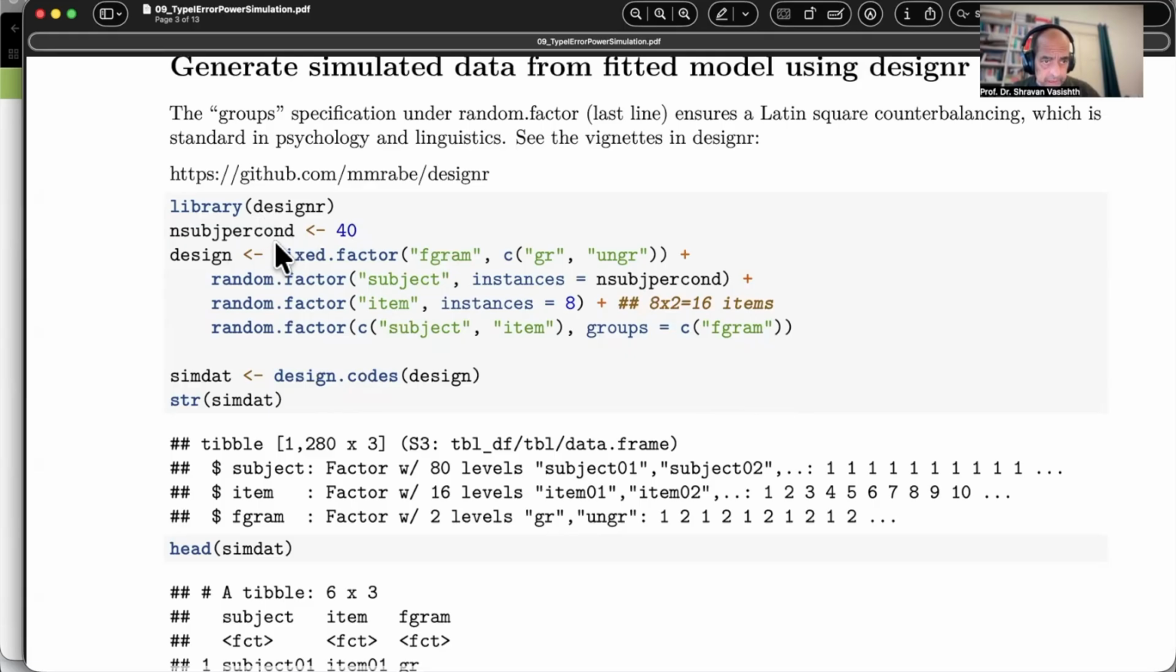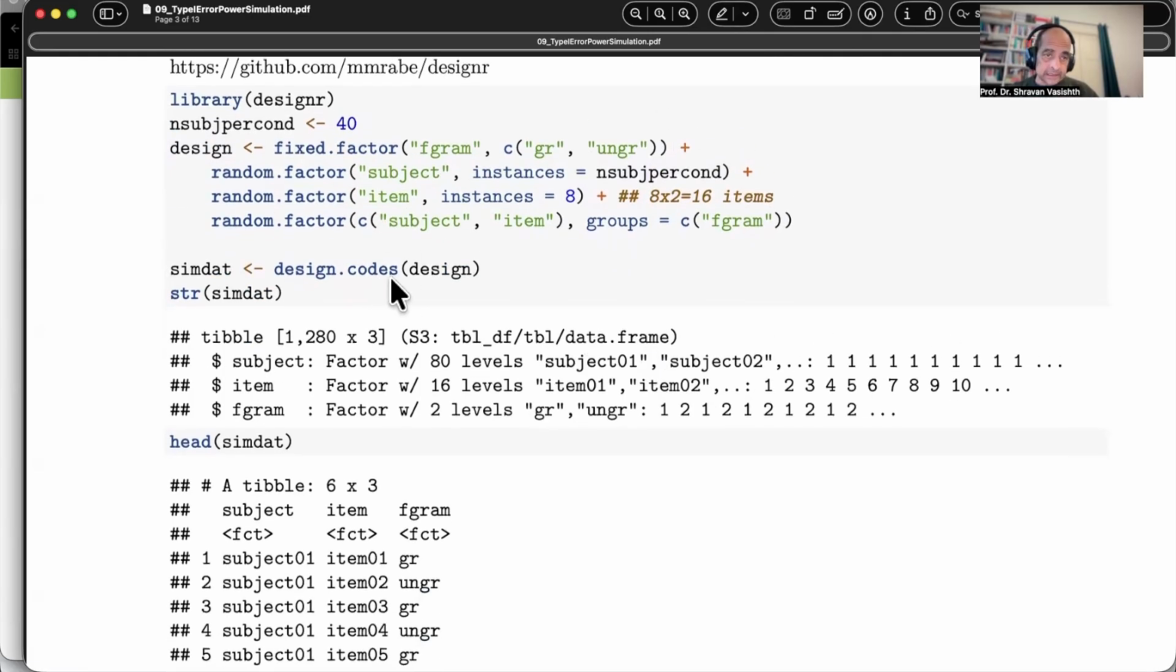So all of this is one statement plus the second statement plus the third statement, and then finally plus the last statement. All of this goes into the design object. It's called the design object, where I'm saving the basic specification of the experiment. And then I take the design object that I just created, I put that in through this function called design.codes. And what that does is it creates a data frame for me, which has the subject column, the items column, and the condition column, but it doesn't have any data. Okay? So it just lays out the design row by row in the data frame.